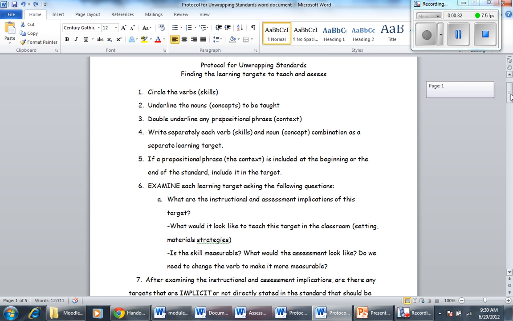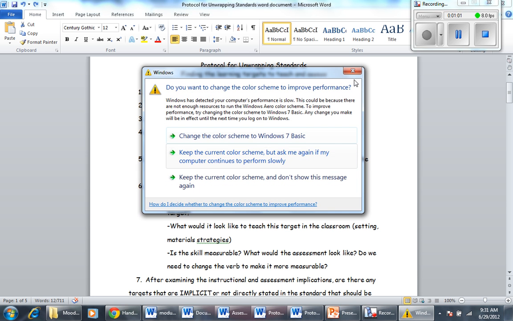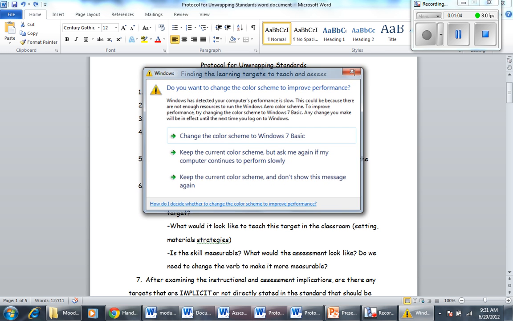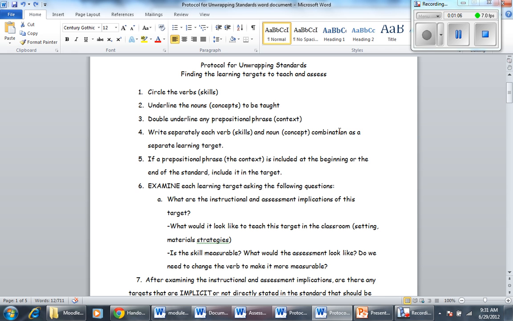So the key to unpacking these standards or unwrapping them: first of all, circle all the verbs, which will be the skills. Secondly, underline the nouns, which are the concepts to be taught. And next would be to double underline any prepositional phrases, which would provide context for those concepts and skills to be applied. And then we'll write separately each verb skill. Each verb and noun combination is a separate learning target, which we will then use as our targets to use in our formative assessments.